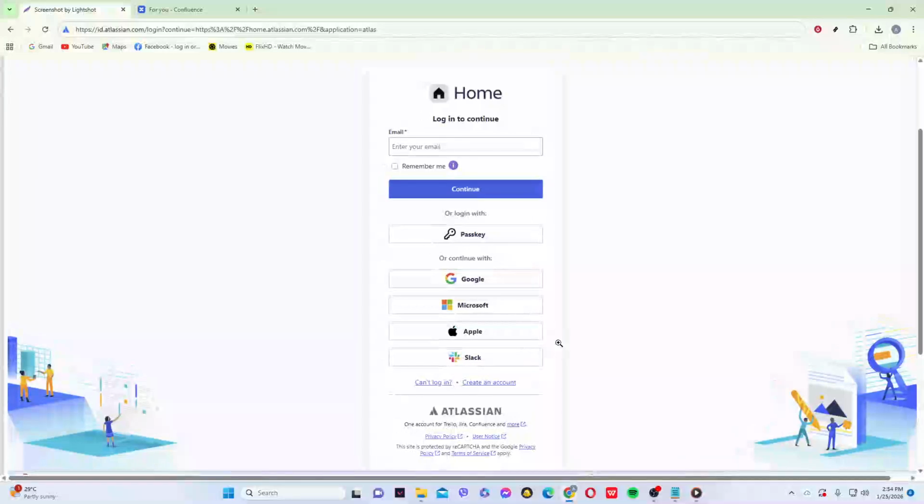In today's video, I'm going to teach you how to delete a Confluence space. If you're cleaning up old projects or retiring a workspace that's no longer needed, this quick walkthrough will show you exactly how to remove a space safely and confidently.